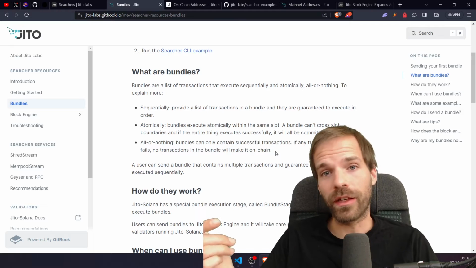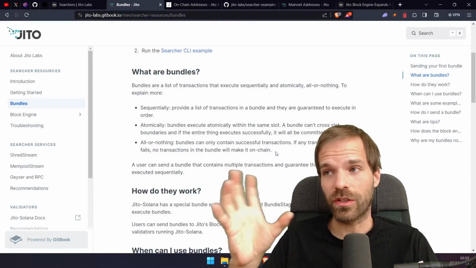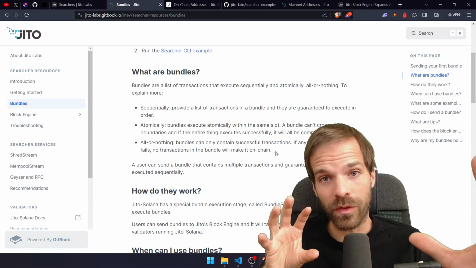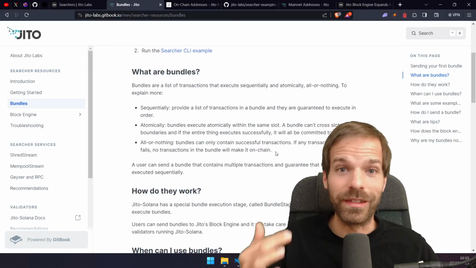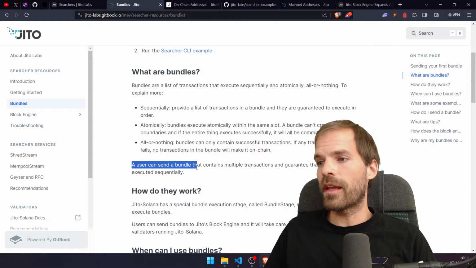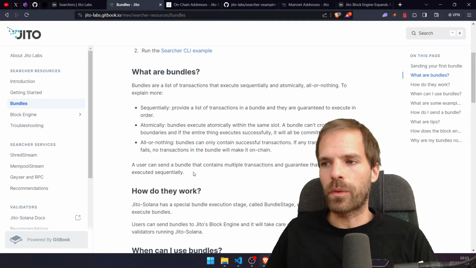I mean, they might put in that transaction when it was not part of a bundle and just submit this transaction individually. If the block engine received it as a transaction, you make a bundle with that transaction and submit it, but your bundle fails, then the transaction might still get executed, but just by itself. A user can send a bundle that contains multiple transactions and guarantee that they are all executed sequentially. And that's what we want to do today.